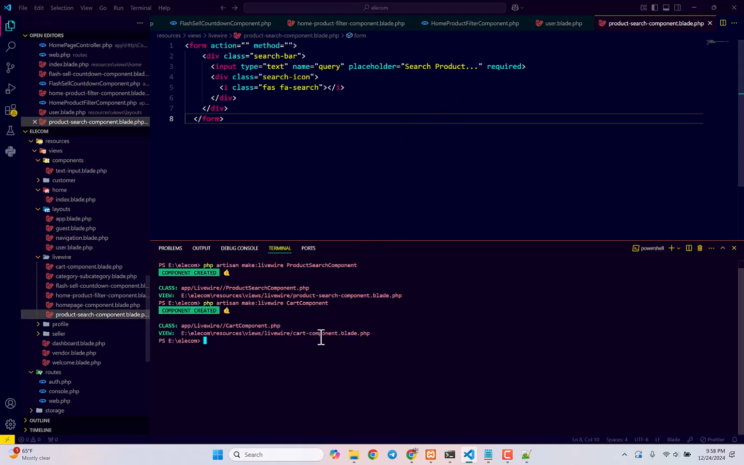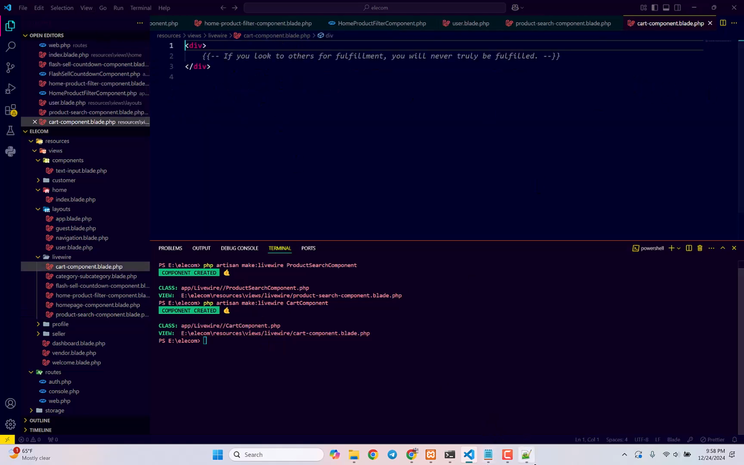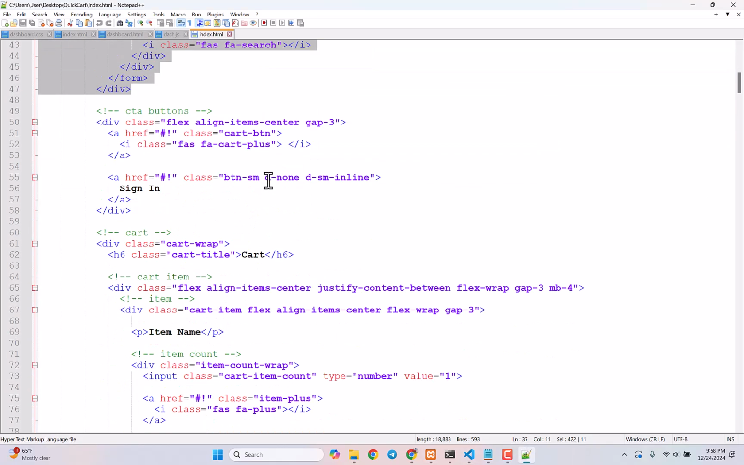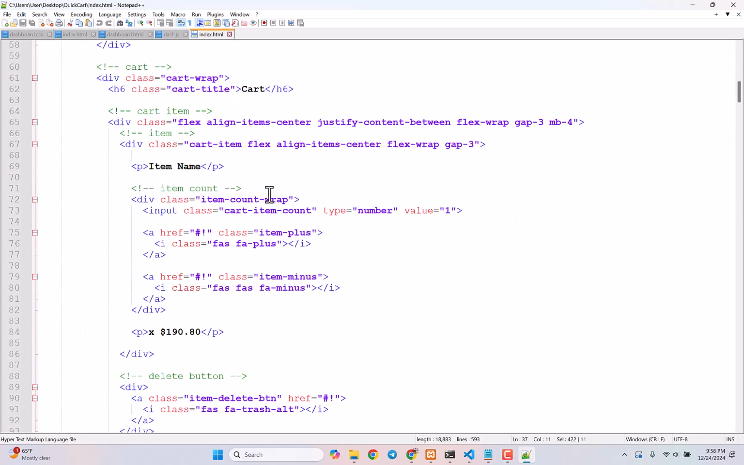Okay, and here we go, we have the cart code. Let me show you. So this is the cart ref, it's going to be there. Cart title also going to be there. We don't need to make them inside of Livewire component.